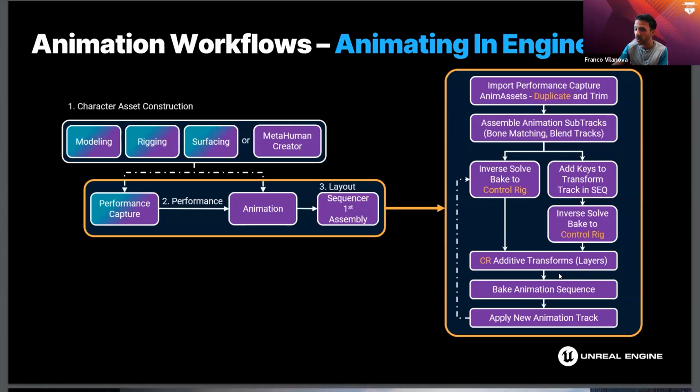So what you end up doing is creating a bake animation sequence, which at that point, we are able to export all those keyframes into an animation asset, which is called an animation sequence, and run that animation sequence instead of our baked control rig. And the great thing is, after applying this new animation track, take a look at this line here, and I'm going to jump into the engine and show it right now because this is great.